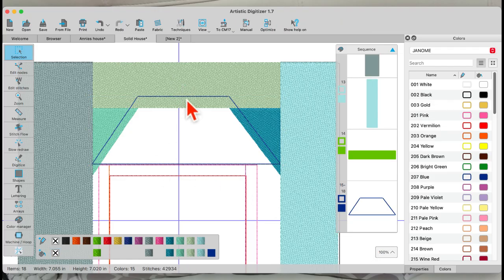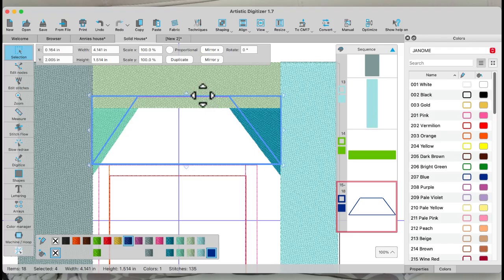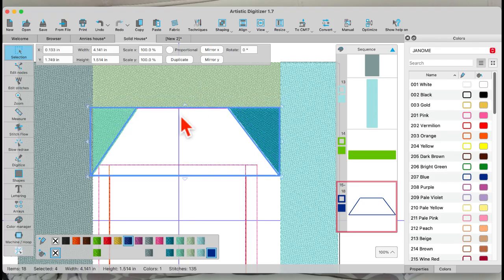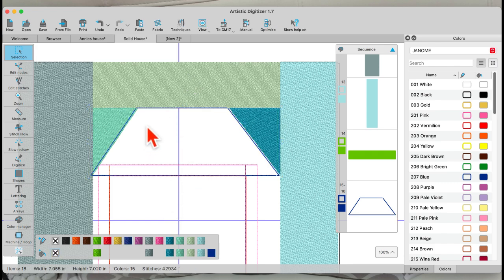There we go. All right. And I'm going to actually put them back into their space like this. They were sitting right here like this. Okay. Now they're all broken apart. I need to select them one at a time and change their colors.